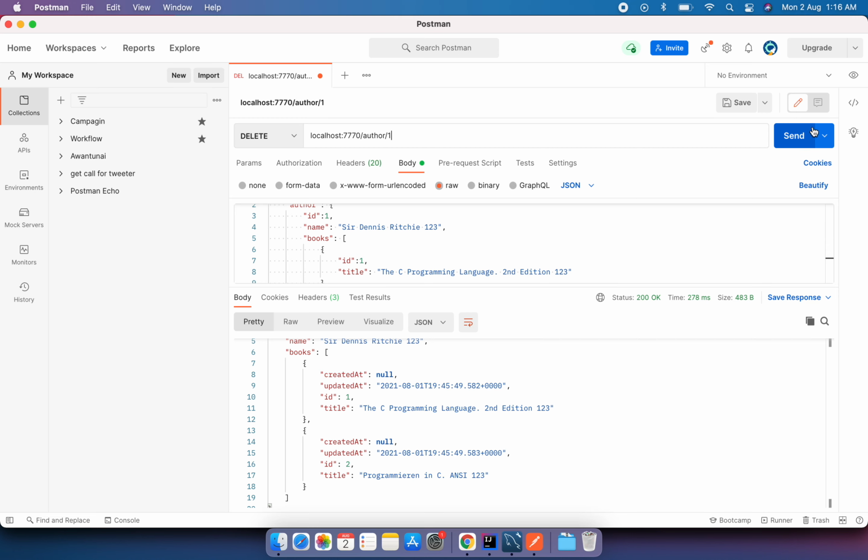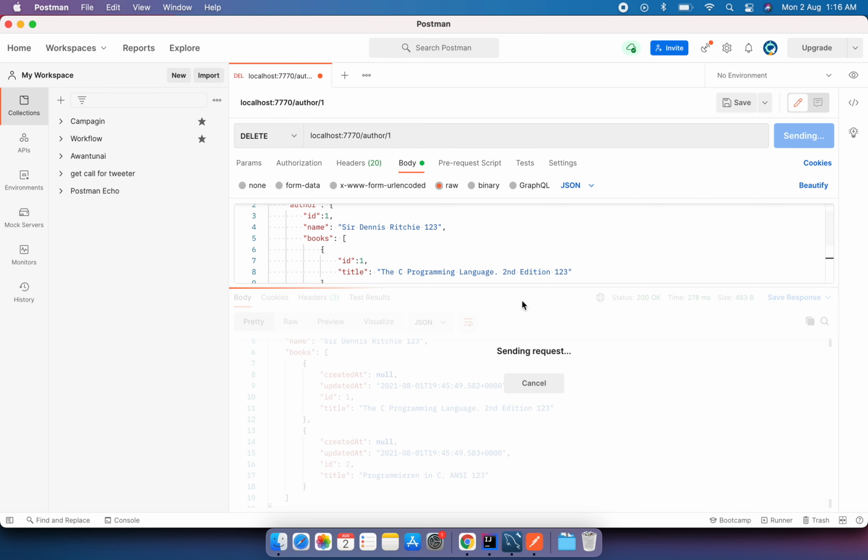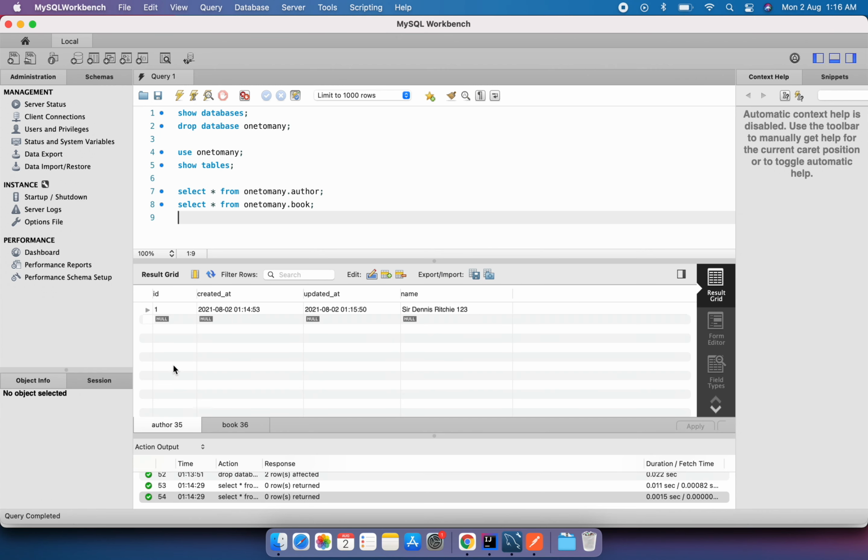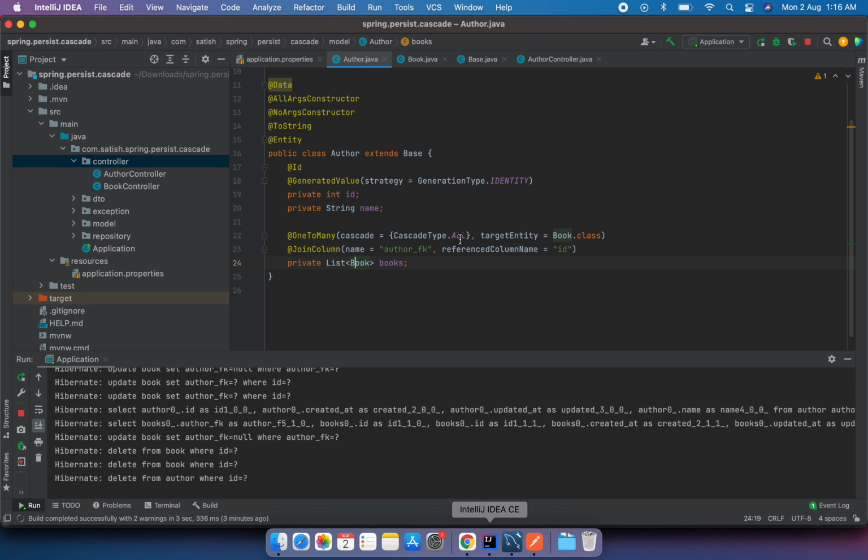So if I go and delete the author with the id 1, so it says 200. Okay, let's go and see. The author is deleted in the book. Both the books are deleted. So this is the behavior with the cascade type all. So we will repeat the same thing with the cascade type persist. So let's just change the code.